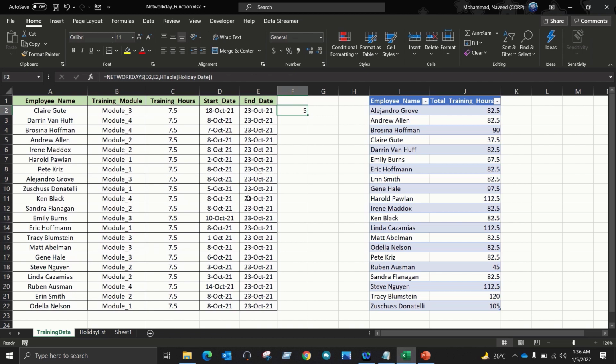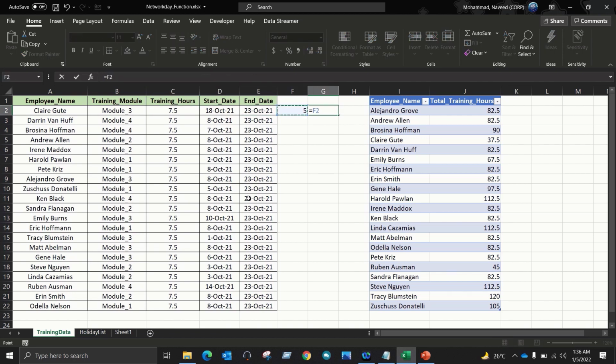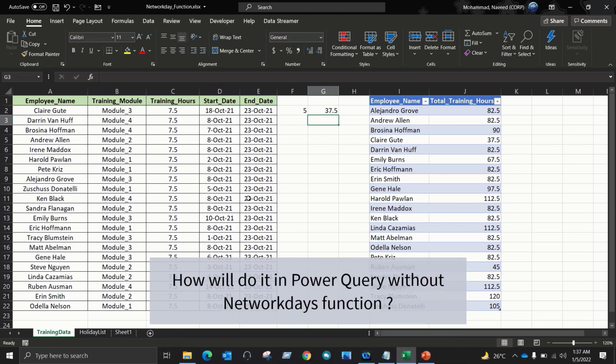And this actual number of days I can multiply with training hours to get the total training hours for each employee. And this is very easy to do in Excel by using the NETWORKDAYS function. If you want to create the same report in Power Query, it will be a bit complex, right, as we don't have a NETWORKDAYS function in Power Query.